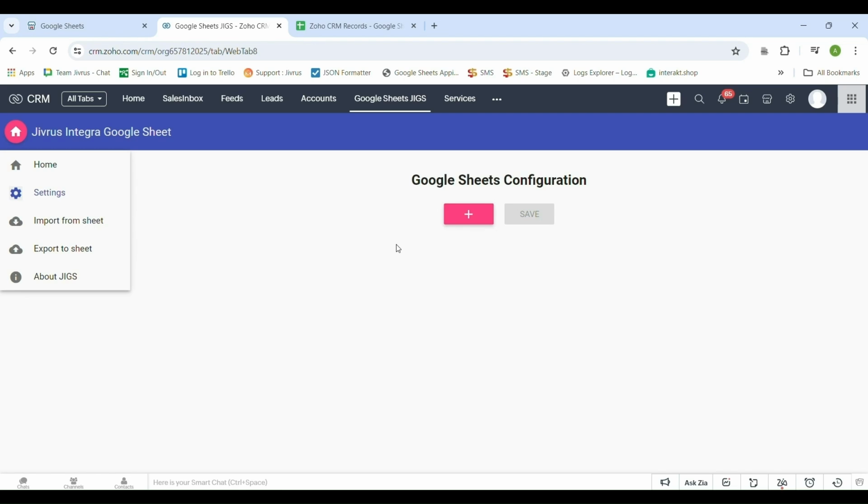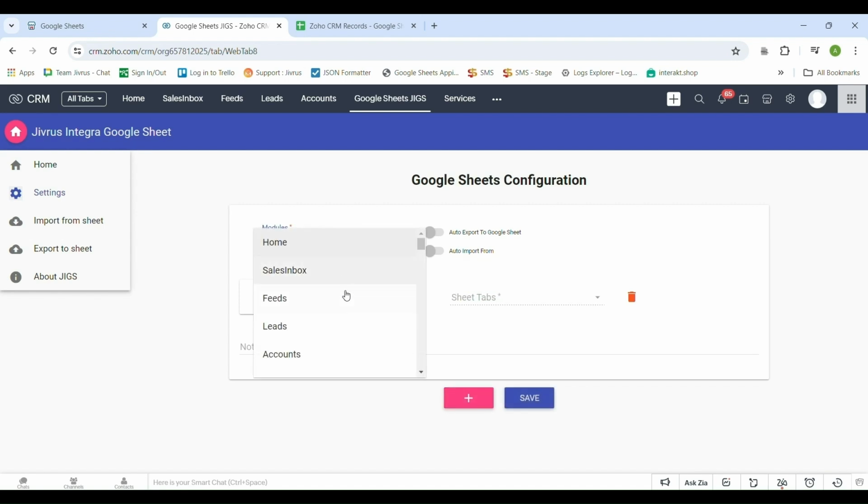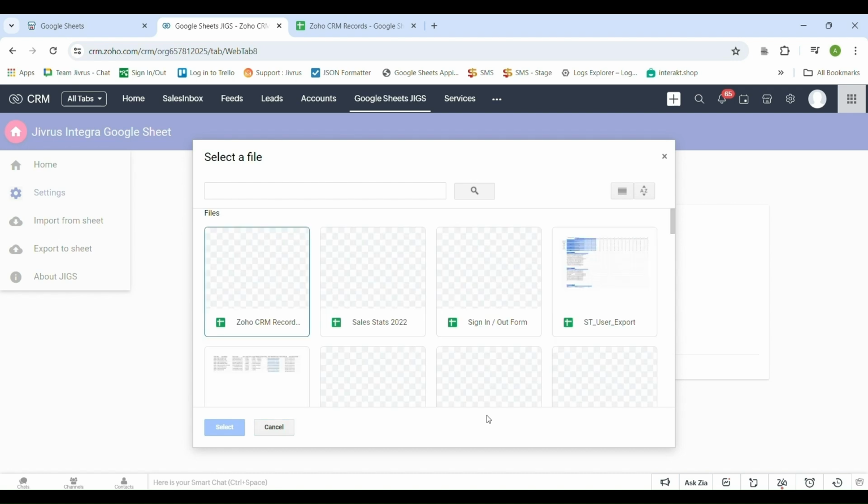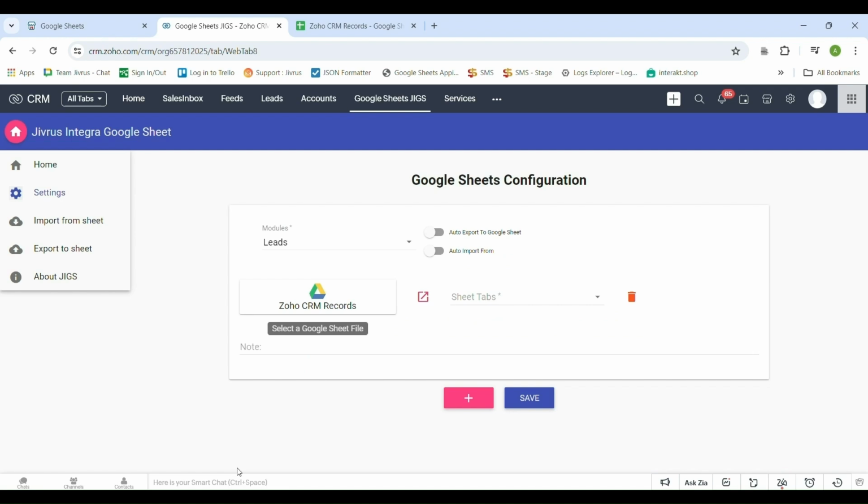Let us see how we can auto-export using Google Sheets extension. Click on the plus button as shown in the video. Choose the Zoho CRM module from where you want to export the records. In this demo, we will see how we can export the leads to Google Sheets. Choose the Google Sheets into which you want to export the records. Google Sheets extension works for all standard modules like Contact, Deals, Accounts, Tasks, etc., similar to Leads module.